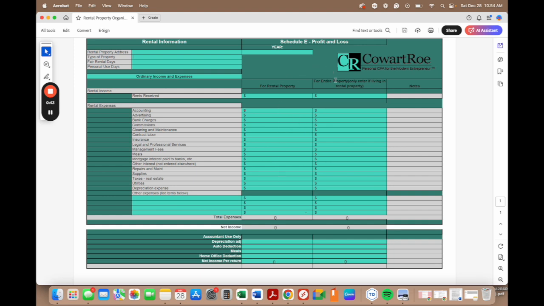You'll notice that there are two separate columns. One is just for the rental property, but if your property is being rented and you are splitting, like only half of it's being rented and you're living in the other half, instead of putting the amounts here, you're going to put the total amounts here for the entire rental property because we're going to have to allocate it.